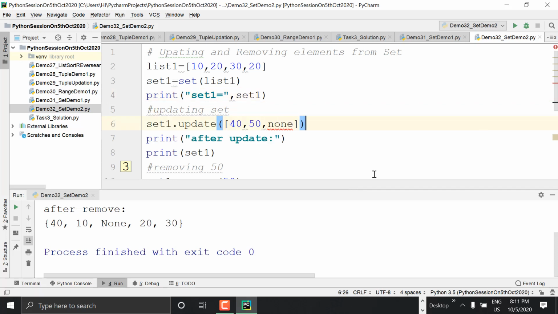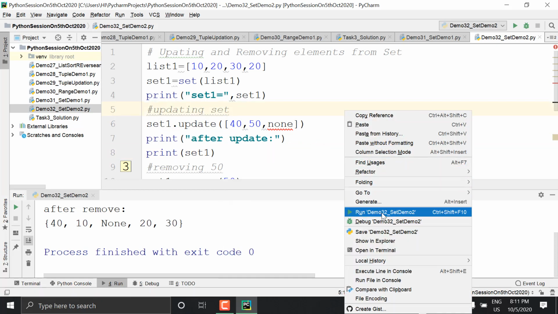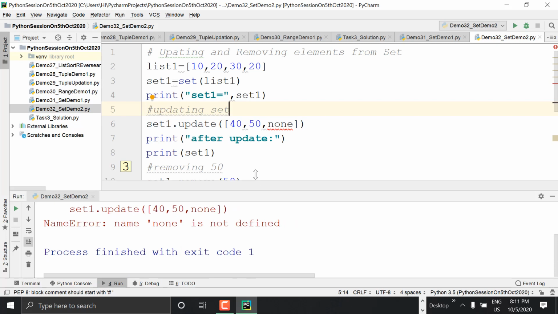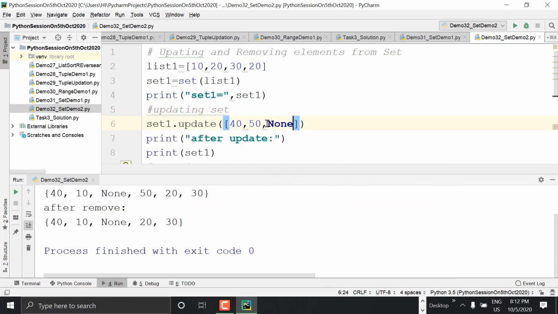Here also, same thing. Again, duplication. A set is nothing but unique values. Again, if you give none, it will be treated as a duplicate value. Okay. Shall we stop the session for today?